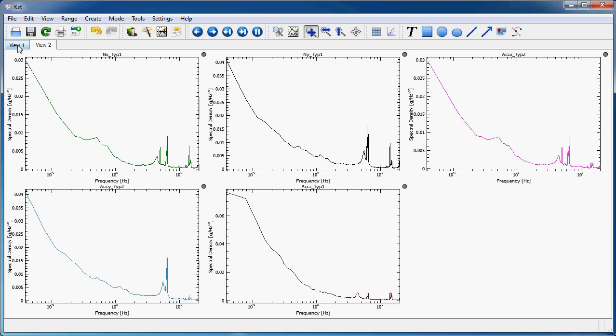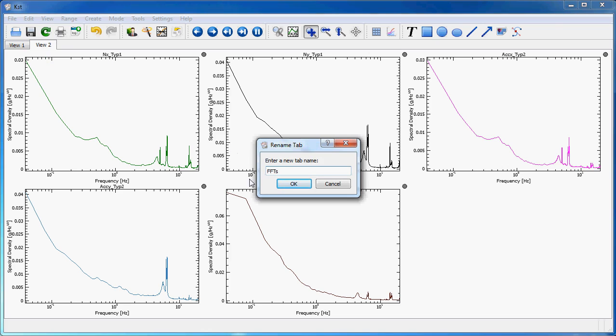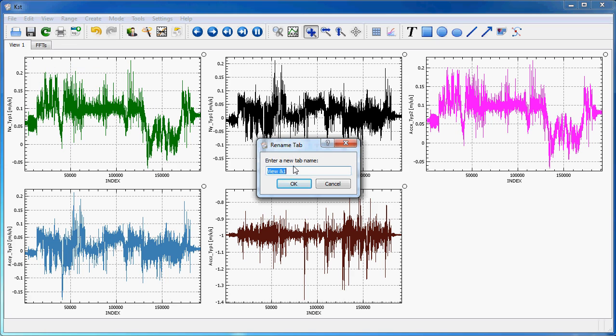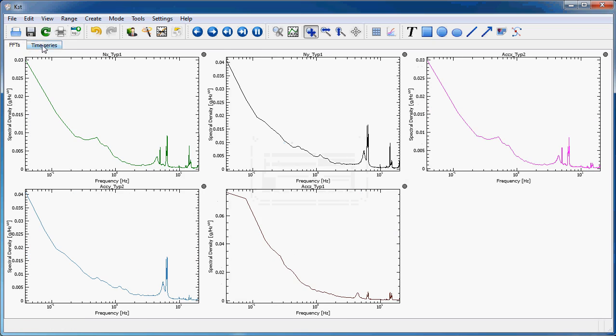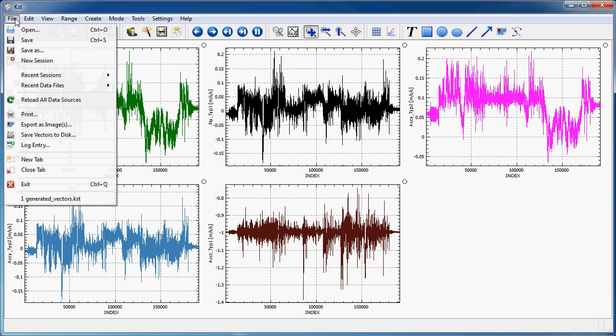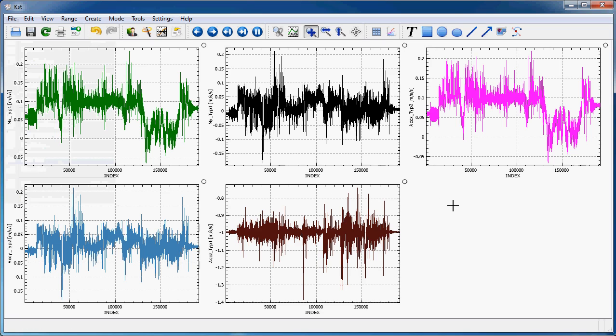As you may have noticed, when I initially loaded the data, I created 2 tabs or views, which I can rename, which will have an impact on the name of the output files according to the format in which I print. We'll call this one time series, and I can also reorder the tabs. I can of course also close one or create a new one if I want here from the menu. So that was the management of tabs or views.